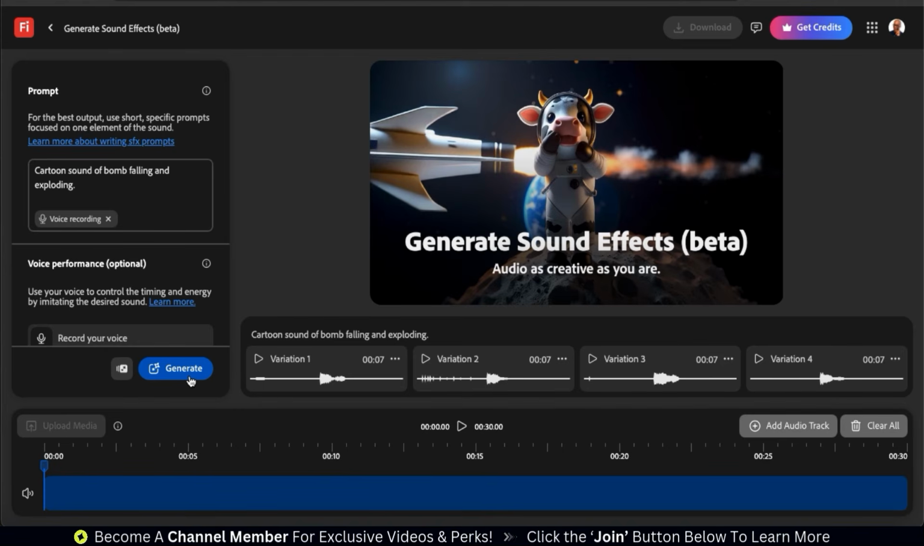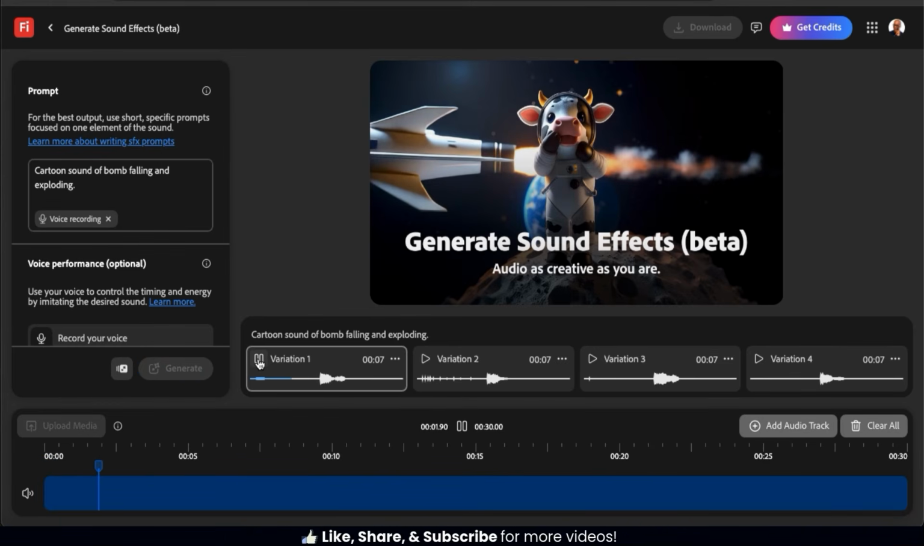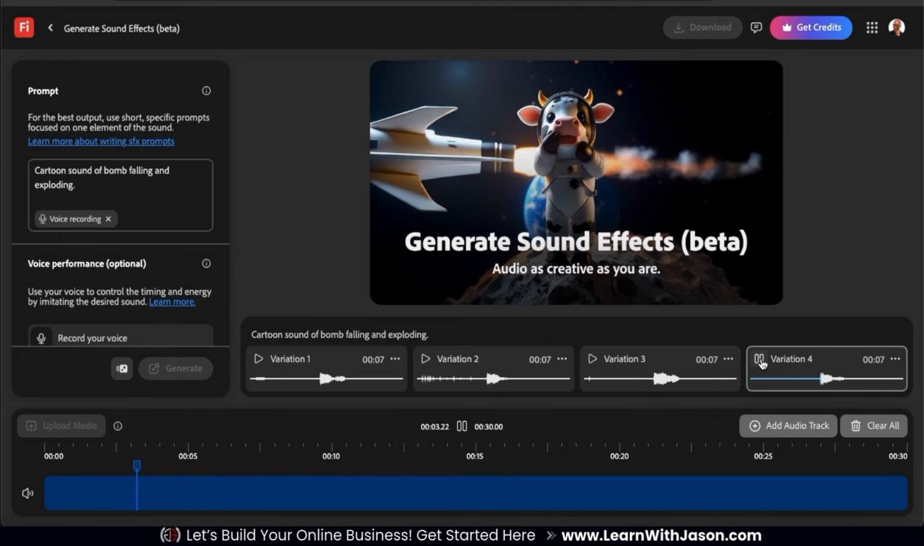Each time you generate a new sound effect, you'll be provided with 4 variations. So let's check out my sound effects here and see how they sound. Not bad. Some sound effects were definitely better than others, but overall this is a really cool feature.